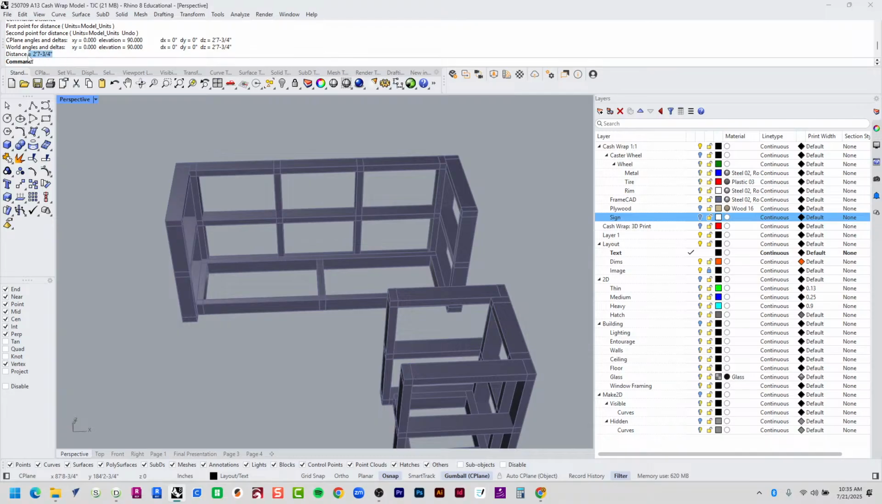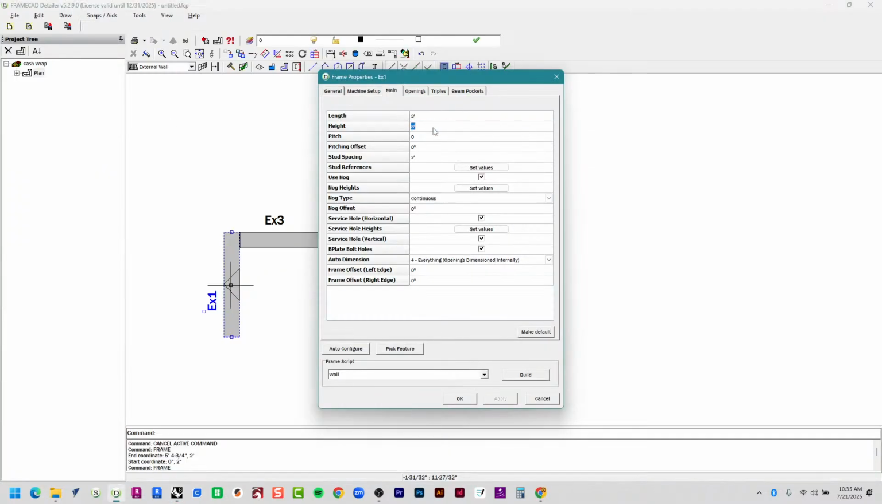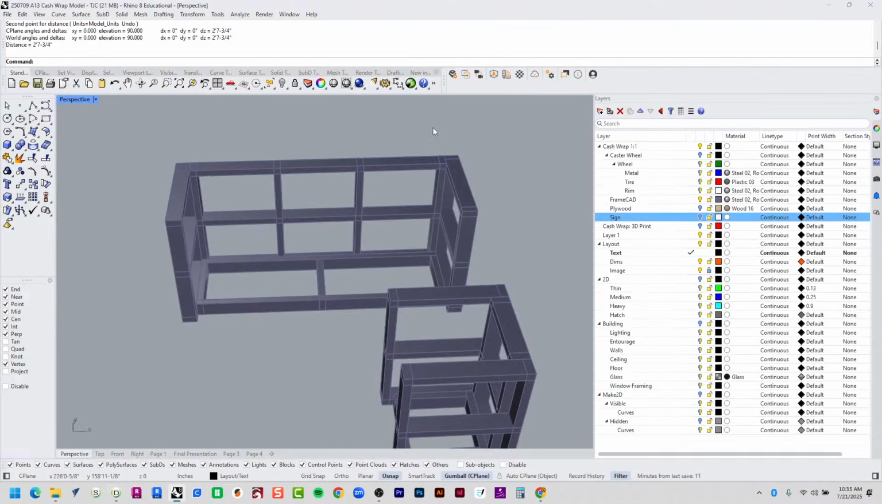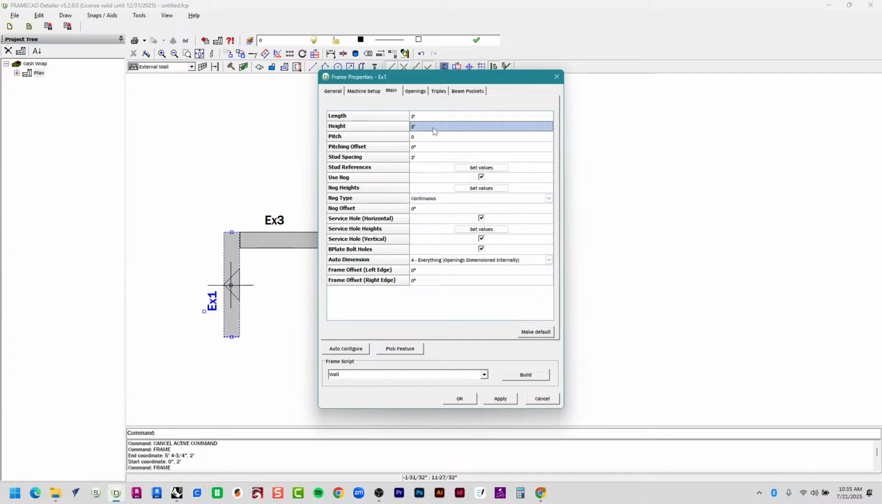Okay, the way it displays it here in Rhino is exactly the same way you're going to type it out here in Detailer. So height, instead of 8 feet, I'm going to say 2 apostrophe 7 dash 3/4 quotation mark. That's 2'7 3/4 inch.